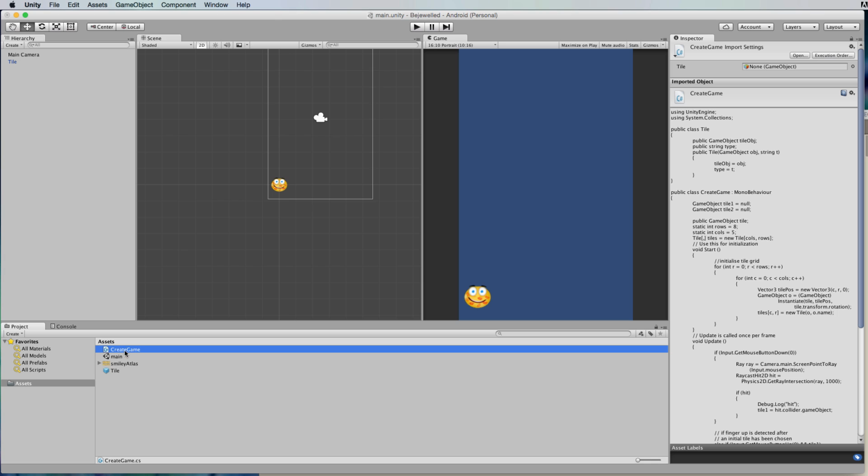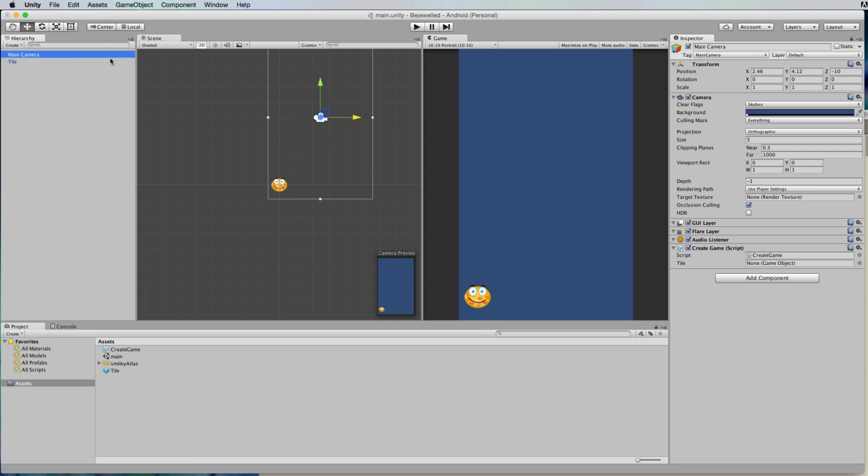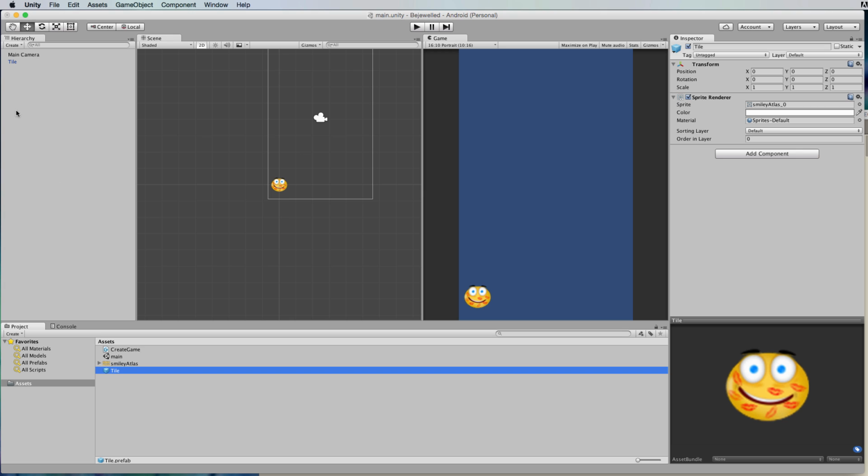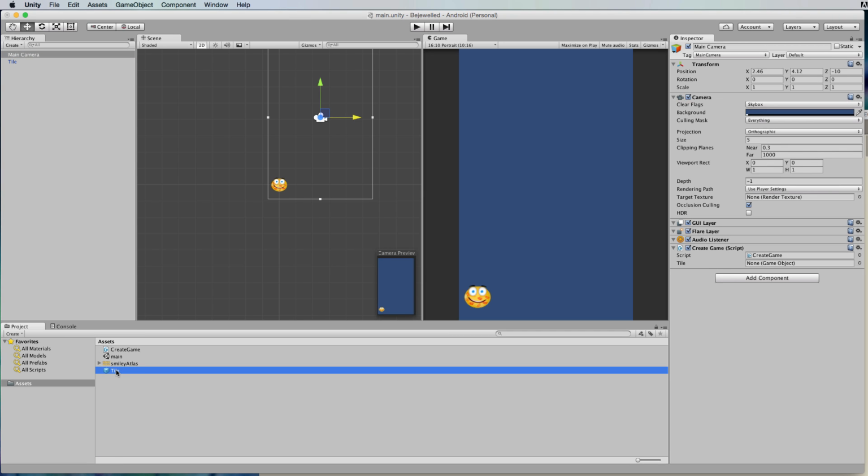Okay, so here's our create game code. What we're going to do is attach it to the main camera. And then if we select the main camera and have a look over in our inspector, we've got a public exposed variable wanting our tile. Now this is the prefab we created before. So here's our tile prefab, and we're going to drag that onto this code. So now it'll use that prefab to generate all of those tiles that are in the grid.